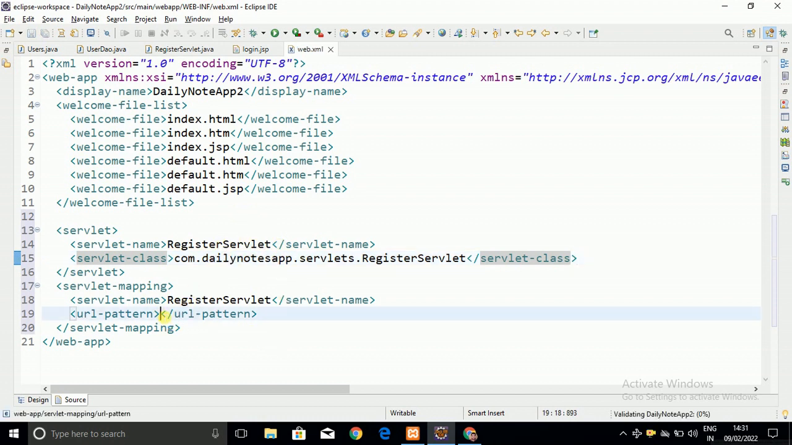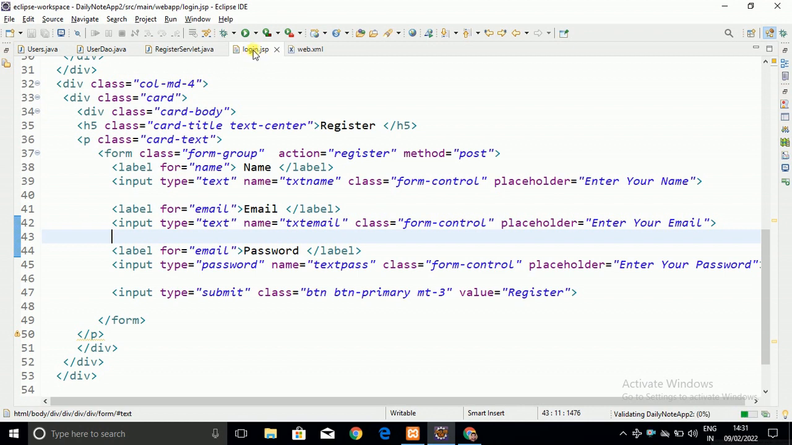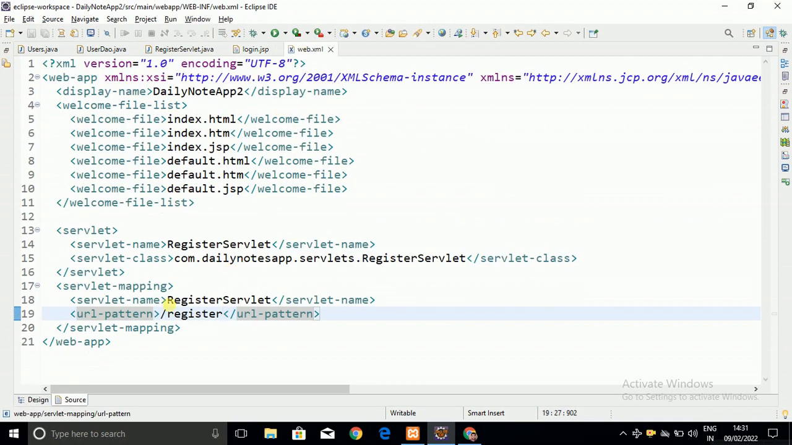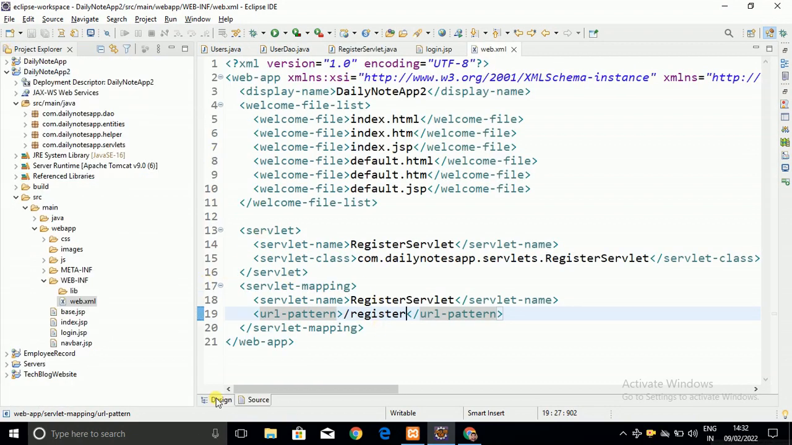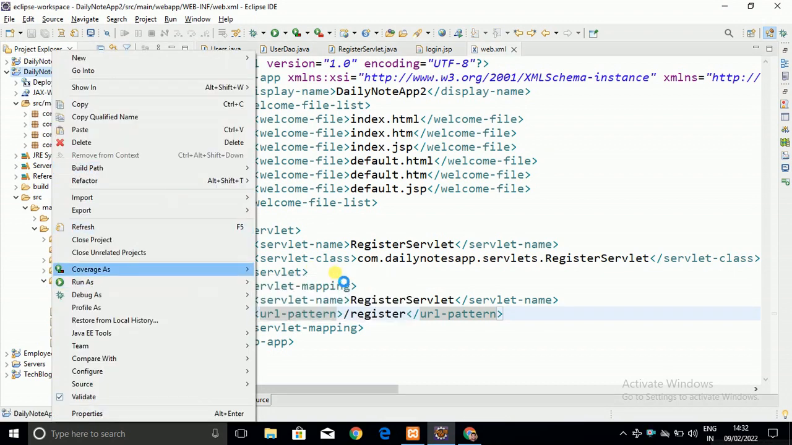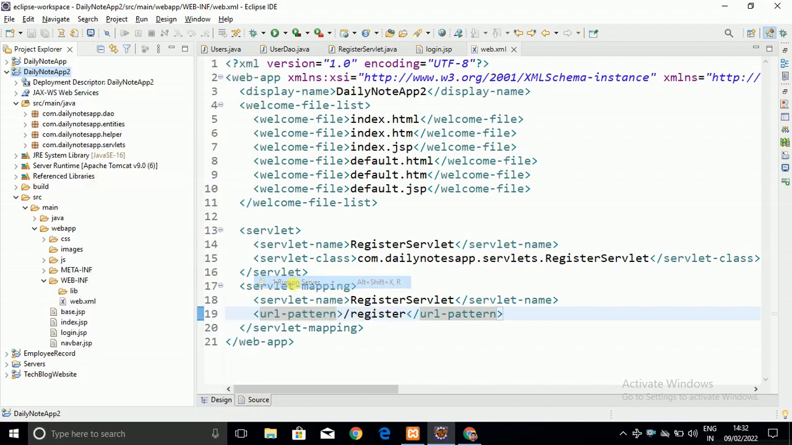And in the URL pattern, we have to specify slash register. Because, as we have written in the login.jsp page, in the form's action attribute we have specified register. So whatever we have specified in the form's action attribute, we just add a forward slash and write it as the URL pattern, slash register. So now we have successfully registered our servlet in the deployment descriptor.